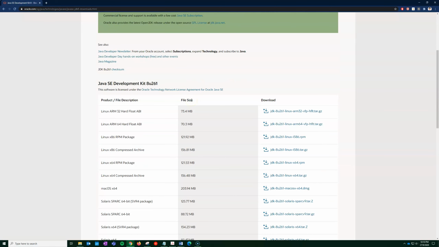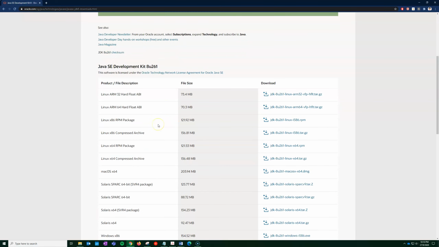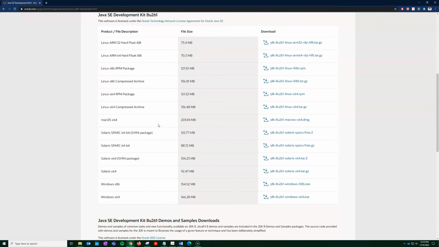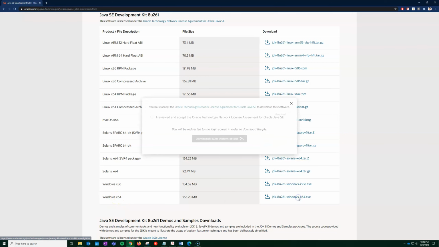You will be ending up in this page. And if I want to install a Windows version of JDK, you can see the recent one is 261. So I'm going to take the recent version. My machine is a 64-bit Windows version, so I'm picking this and I'm downloading. And of course, I have to accept the license. So I'm going to say I've reviewed and accepted it. Please download it.